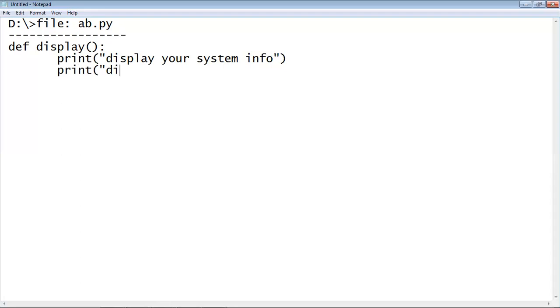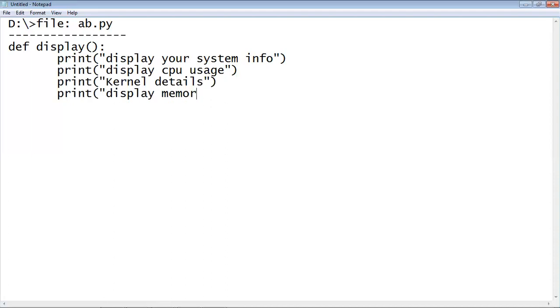And display CPU usage. And display kernel and operating system details. And display memory information. Like this, some set of function definitions. If we call display, we'll get this message. But the file which contains only this part has no function call.